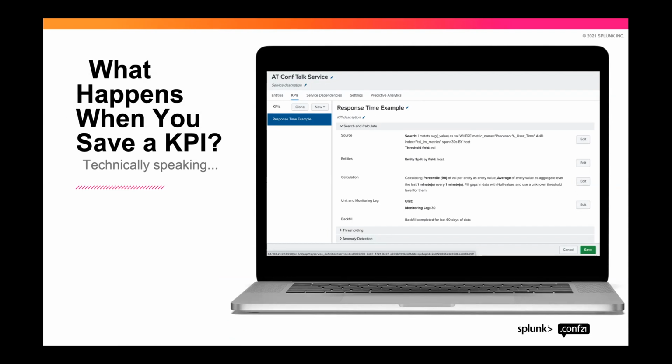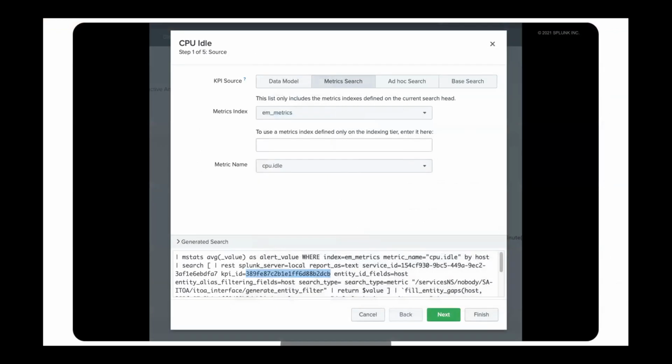Anyway, that's not the important part. The important part is the frequency, 1, 5, or 15 minutes. And that's the frequency at which the KPI search runs. And when you create this KPI, it creates a unique KPI ID and saves that to the KV store, right? So that's what happens when you create it. And then it creates a saved search, and that saved search runs on a regular basis.